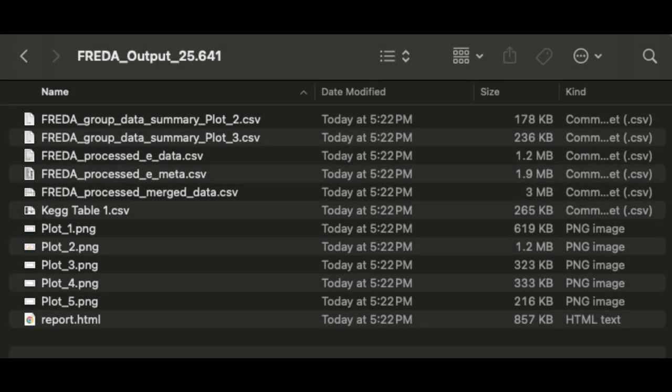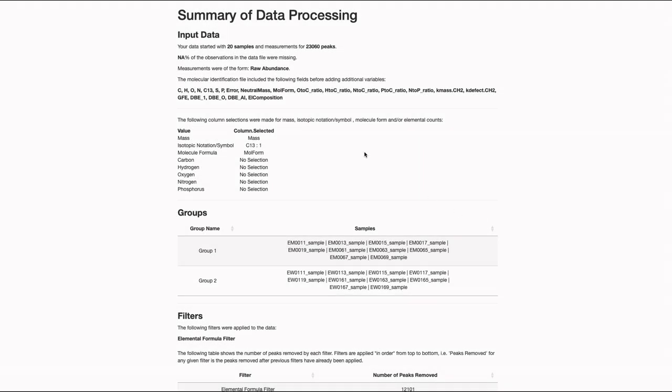Inside the zip file, we can see we have CSV files for our group data summaries for various group comparison plots, a file for our data file, one for our molecular identification file, and one that is these two sheets merged together. There are PNGs of all our plots, and finally, there's a report summarizing all pre-processing and filtering steps.